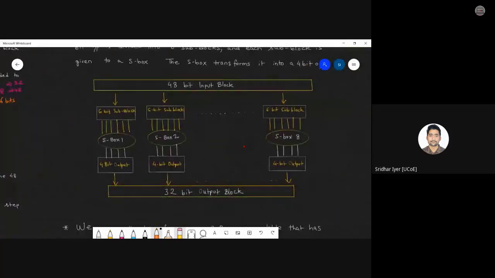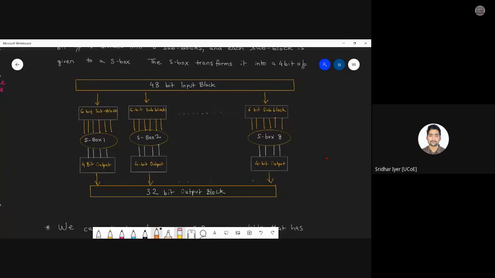Again, we know that the input is in the form of 6-bit values, and we want to convert that into a 4-bit value. Again, the same calculation, 6-bit into 8, and it will become 4-bit into 8. Am I clear? Yes or no? Kindly let me know.